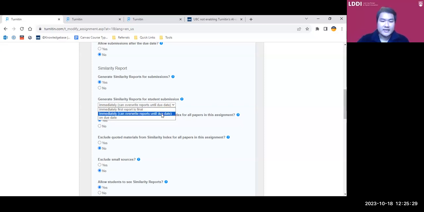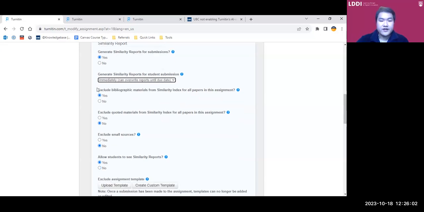And the second one here is immediately, but can overwrite reports until due date. So what this means is that students are able to submit multiple times and receive multiple similarity reports. But as the name suggests, it overwrites reports until due date, meaning that if a student resubmits, the previous submission's similarity report will also no longer be available. So something to consider there as well. And the final one here is on due date, which basically means that the similarity reports will be created on the due date. So select this one. And then here you can further refine what is kind of flagged in the similarity report.